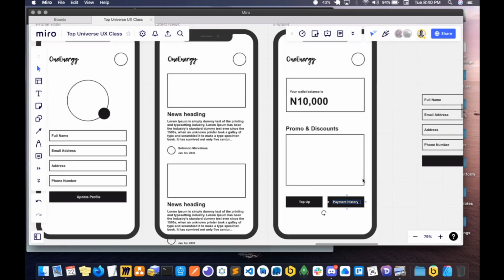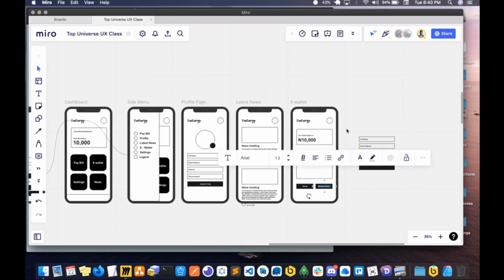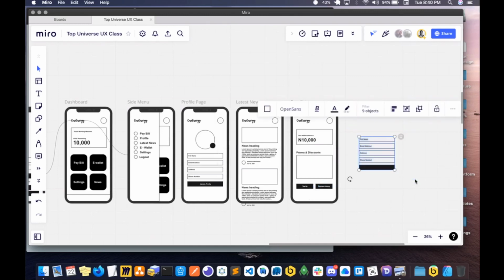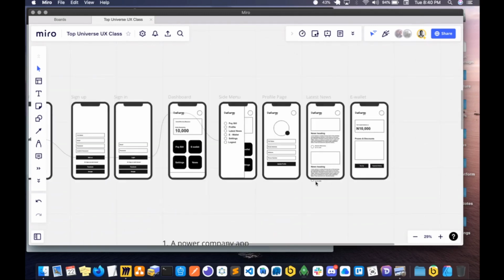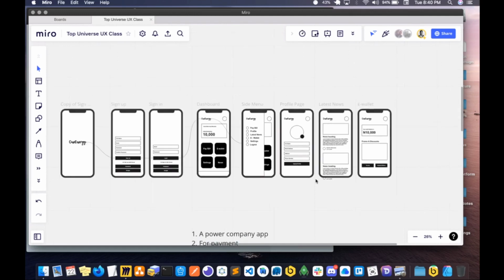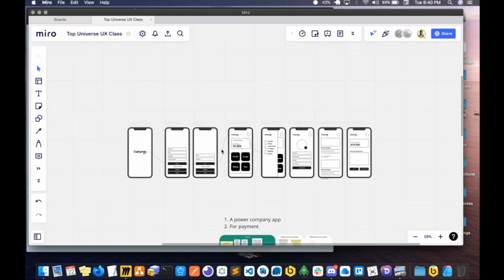So basically, this is what we have right now. Of course, we have another page for settings, which would carry the settings for the application. So you have the opportunity to explore and come up with a lot of screens, as many as you can. But at the same time, you need to understand that you're optimizing for the user, not yourself. So this is what I would call the splash screen.